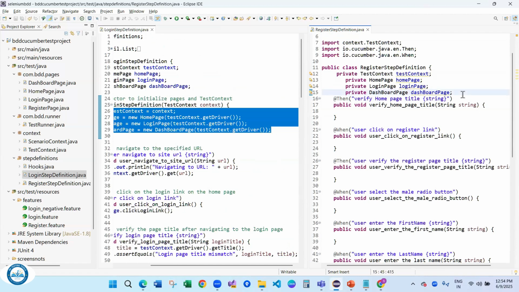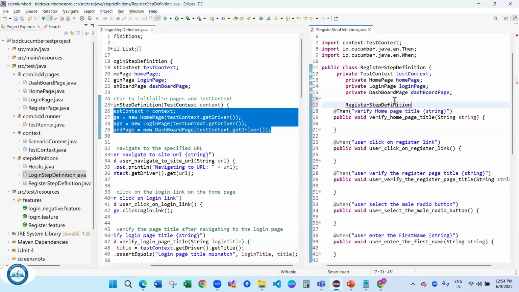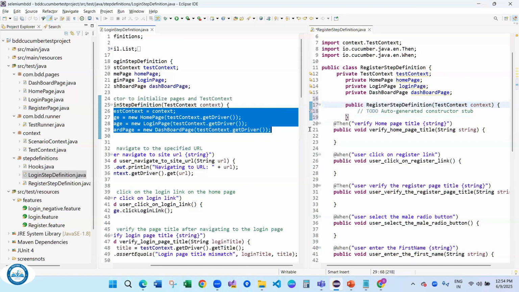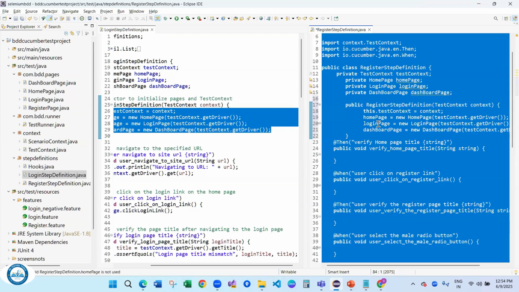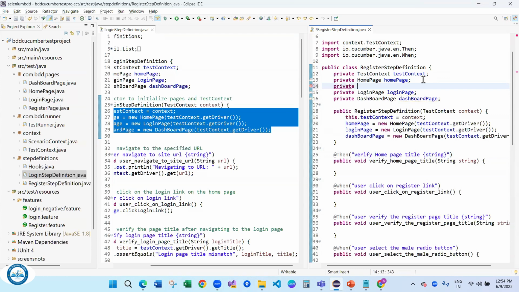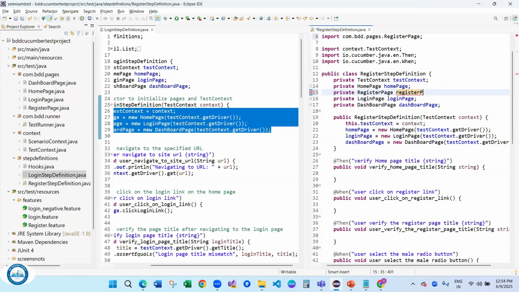Okay, this constructor is compulsory, right? Constructor compulsory. Copy this, and copy the same thing. Control Shift F. Yes. Done. We need to add the registration page also, compulsory, right? Registration page compulsory. So private register page, because we are automating the registration scenario.